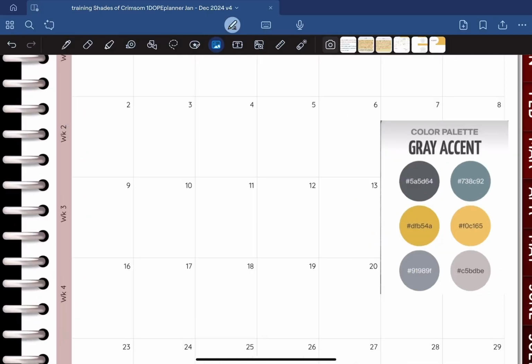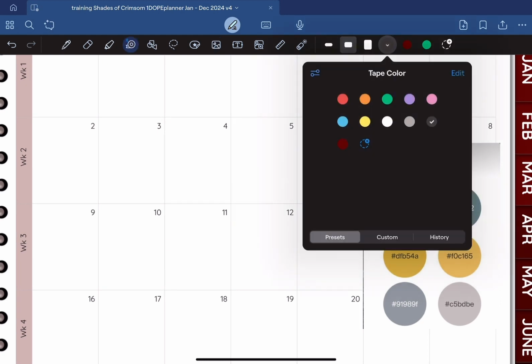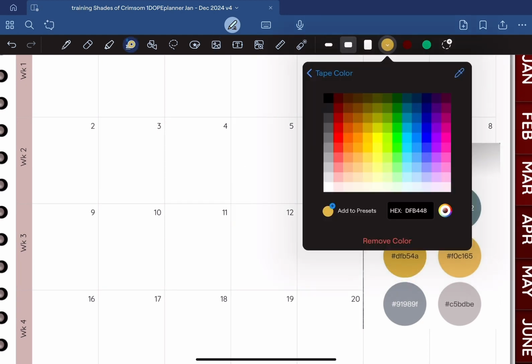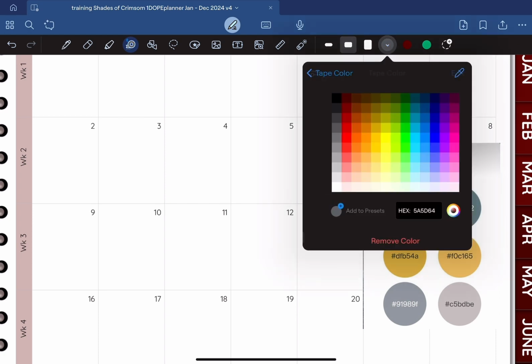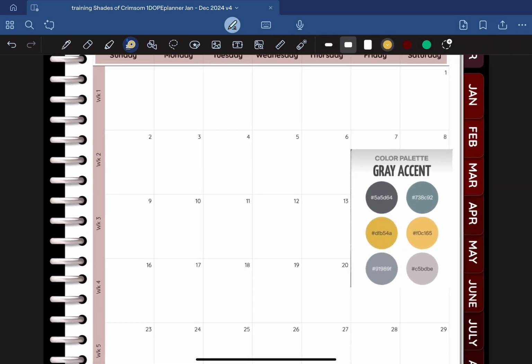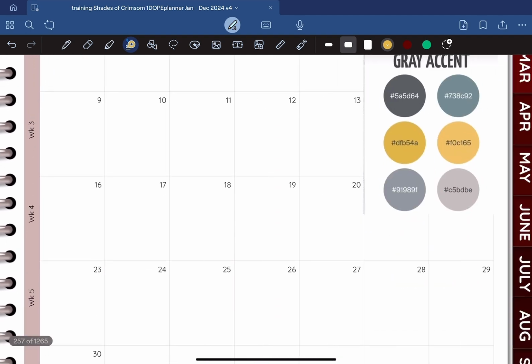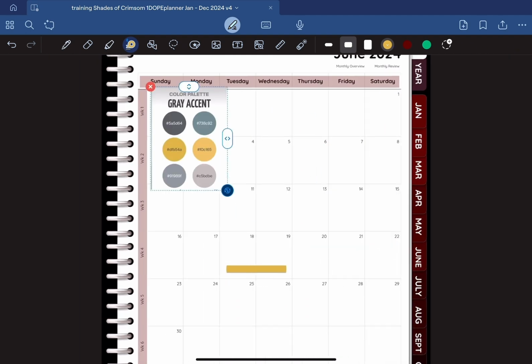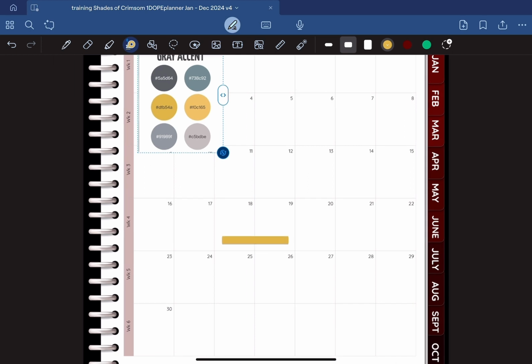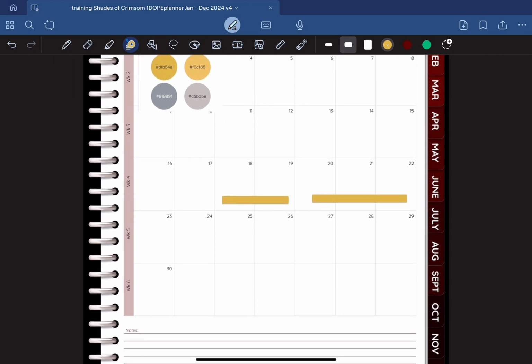So here we go. Sometimes you could start with the inspiration, and this color palette, actually, there are no stickers to go with this. So all I'm using are the resources and tools inside of Goodnotes. But that color palette is going to be the inspiration. So I use the color feature, and I'm going to use the tape function.